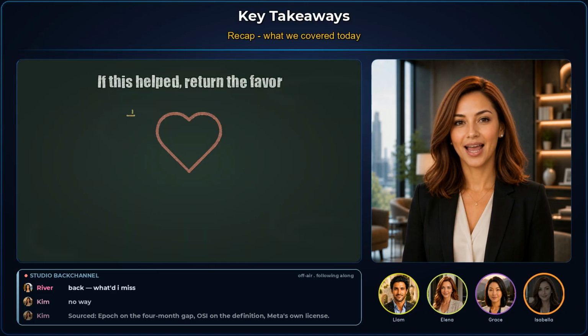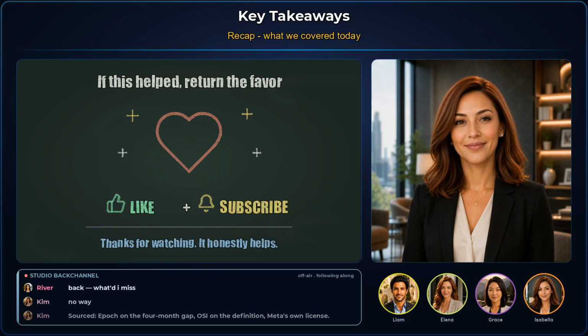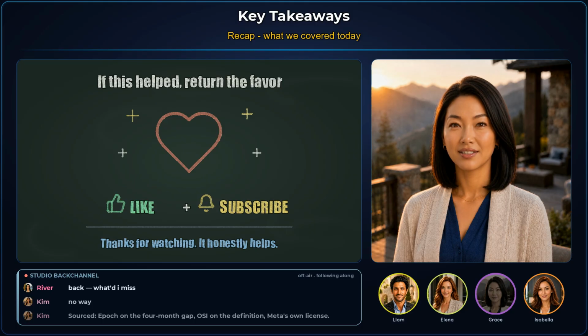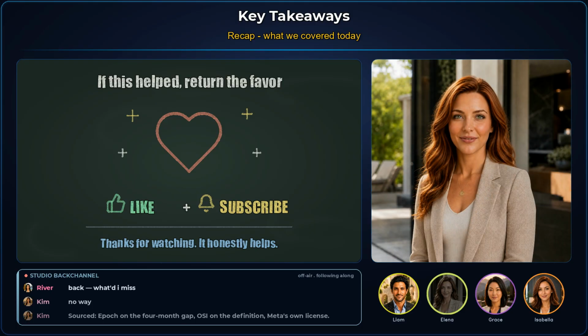Give me the one line each of you would put on a sticky note. Go. Open weights, not open source. You get the dials, never the recipe. 4 months behind, and the 4 months live in the hard part.